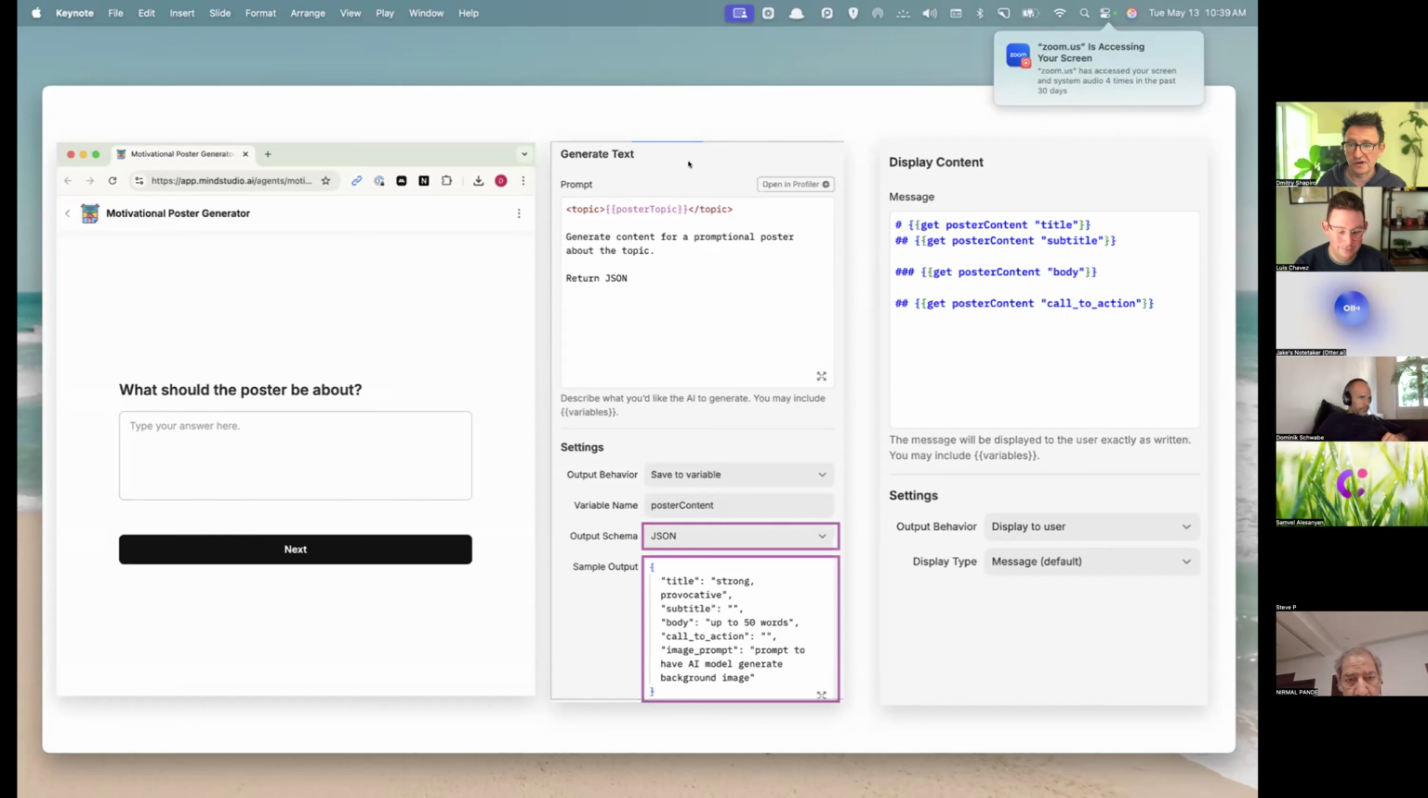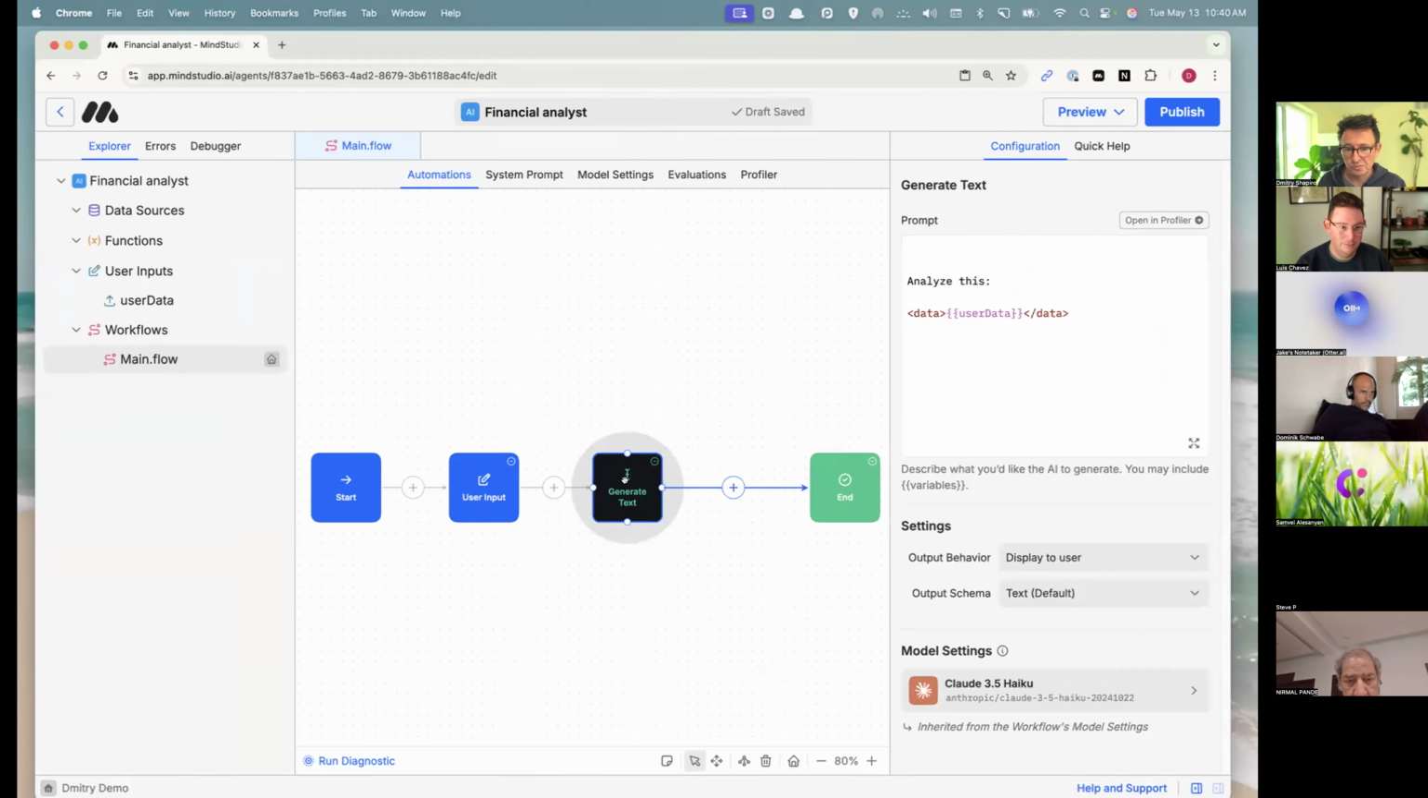And here we're going to use our friendly generate text block that you guys have seen. And we're going to use good formatting here, topic, poster topic, and topic. And we're going to say generate content for a promotional poster about the topic. Okay, so we collected what the topic is about for the poster. We're saying, here's that topic. Now, generate content for the promotional poster about this topic. And then here we're going to say return JSON. That's just good practice.